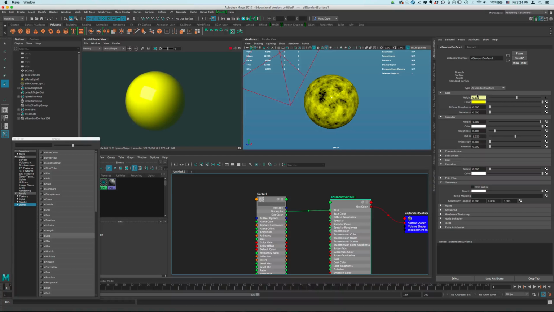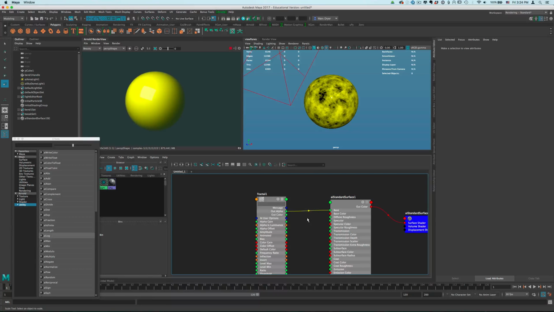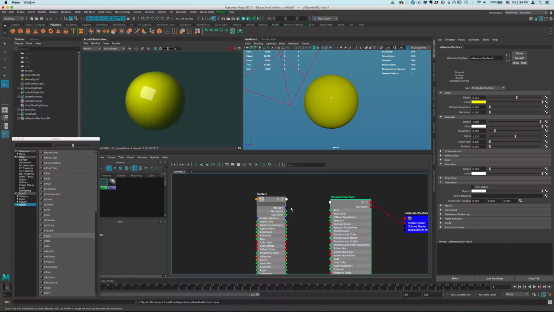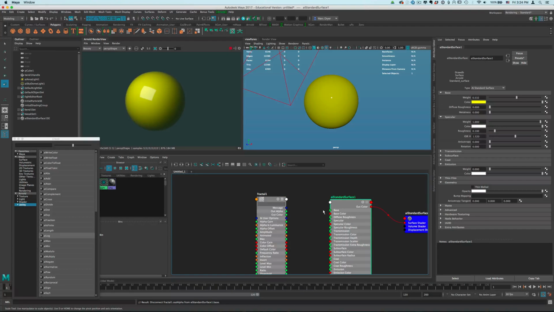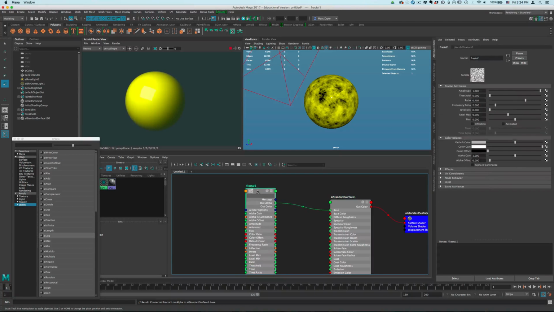Okay, so there's not much to that. But how did we make that connection? We clicked on the checkerboard, we got the visor open, and we could make that connection ourselves that way. We can also do that here in the Hypershade. So let's say I want to reconnect that out alpha of the fractal. I can just click on the green dot here and hook it up to the base, and we should get back to the same state that we were before.